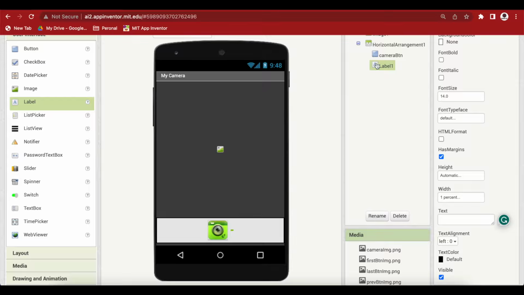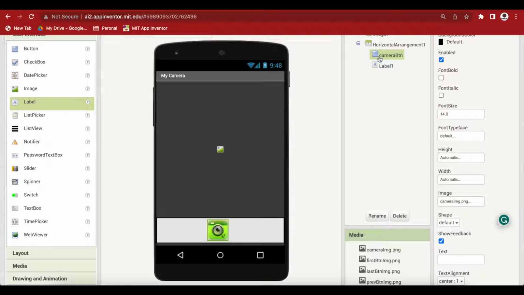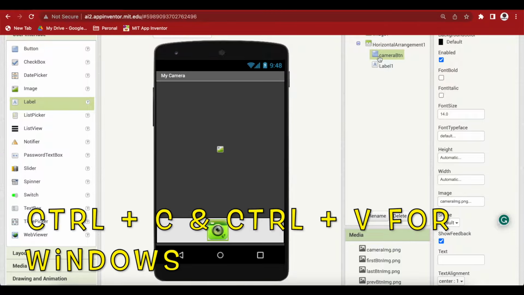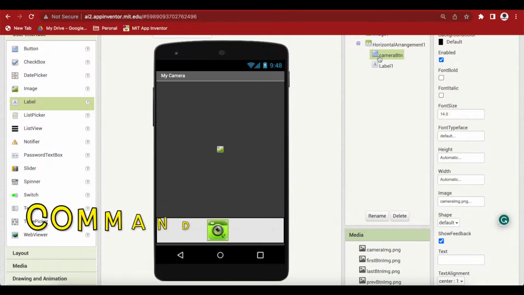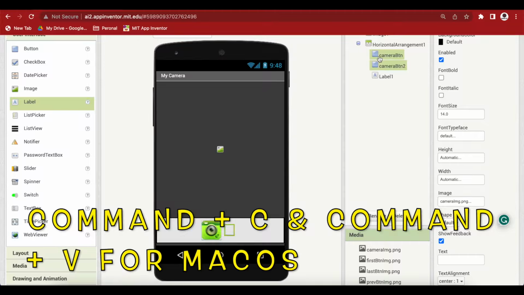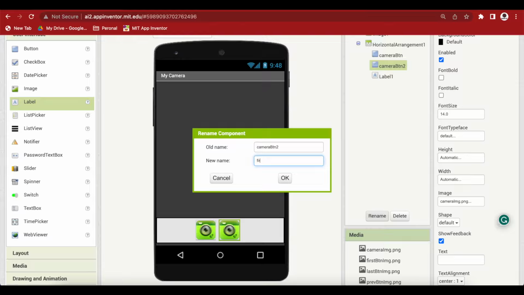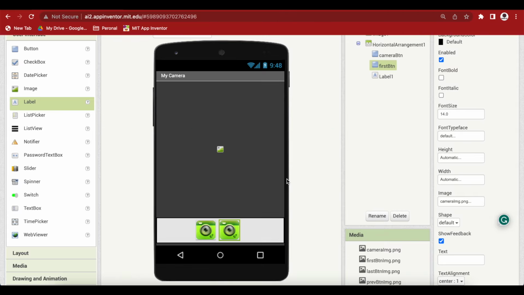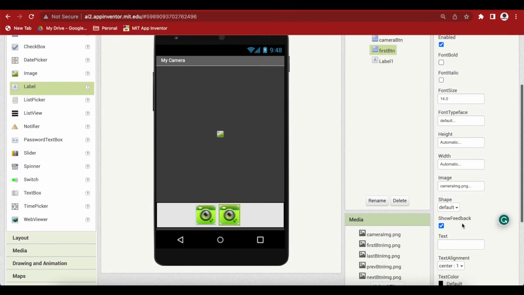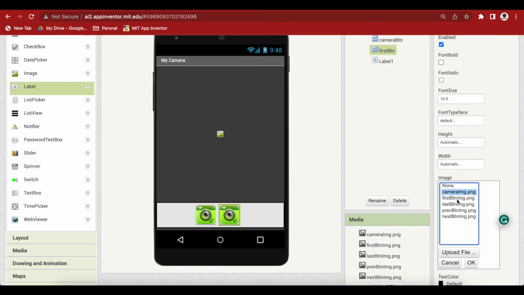Now select this camera button and duplicate it by pressing Ctrl+C, Ctrl+V for Windows or Command+C, Command+V for MacBook. Now rename it to First Button and change the image accordingly to the first button image.